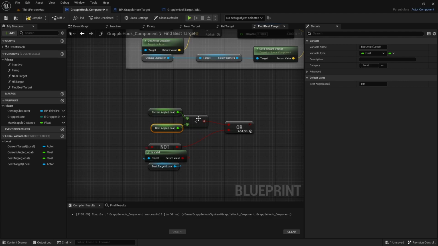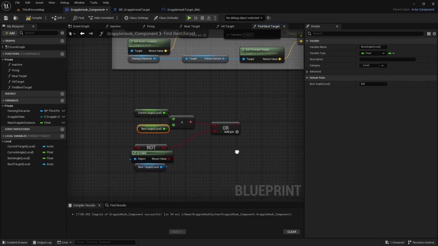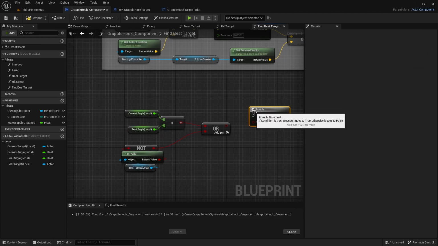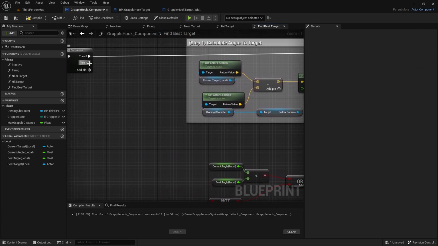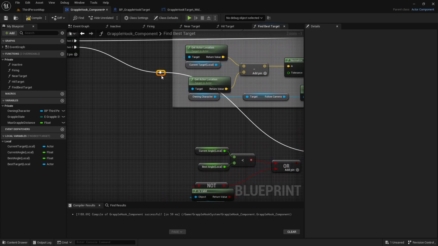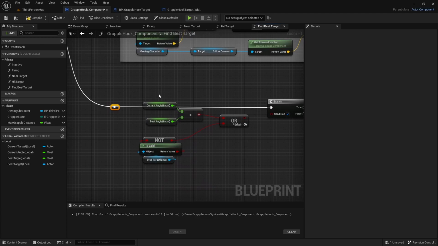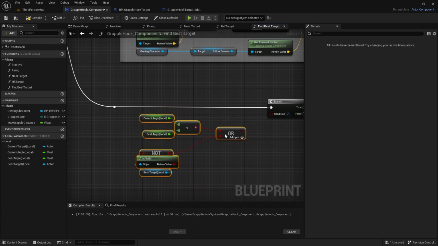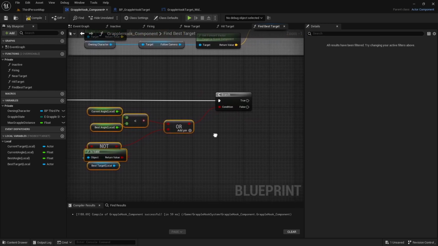So if our current angle is less than our best angle, or we do not have a best target, I'm going to set a branch here and connect this to the then one. Double click on that line so we can set a reroute node, straighten that up. Grab this down, we're going to connect that to the condition of our branch.